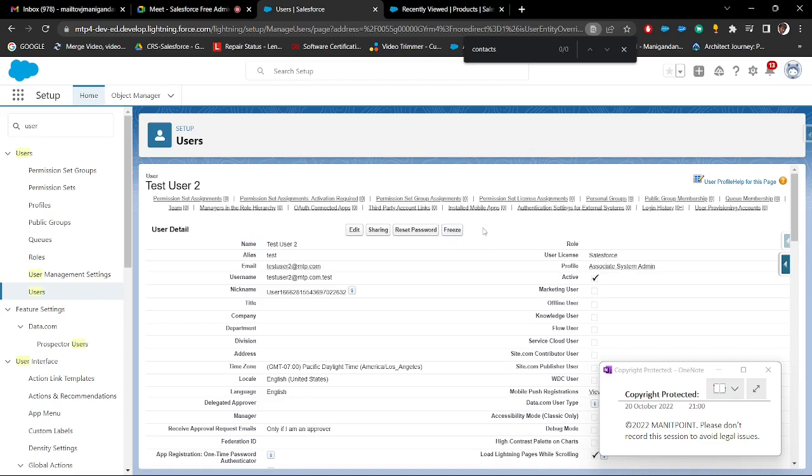Only I have a quick question over here, like why is a profile associated to a particular Salesforce user license? How is it mapped there, like for Salesforce and associated system admin? I'll just come back to the license part.